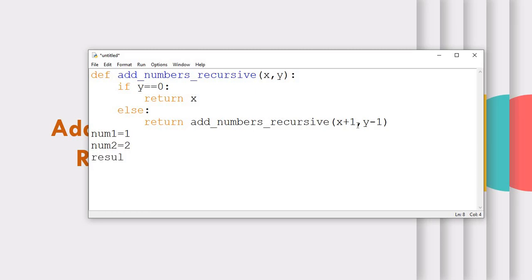Now call the recursive function to add these two numbers. So answer will be stored within the result equal to add numbers recursive num1 comma num2. Now we want to print the result. So my print statement will come over here.